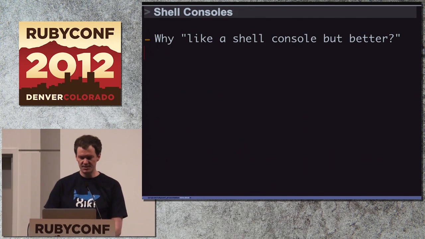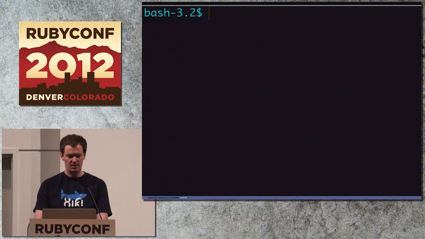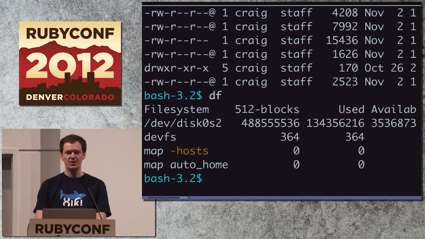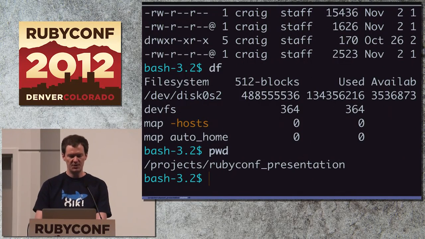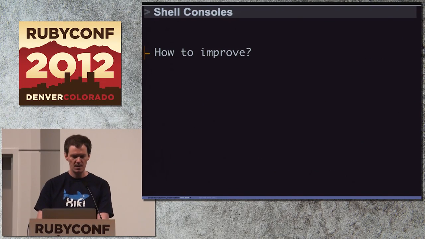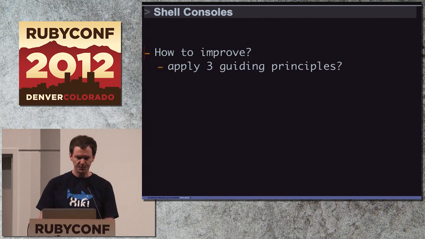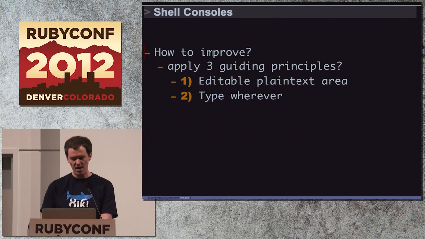So why do I say that Xiki is like a shell console, but better? Well, we all know how shell consoles work. You type commands at the single active prompt at the bottom. You press enter, and the results are appended read-only. And when you're done, you've got a bunch of read-only output, and you can use the up arrow and control R to rerun commands, et cetera. Well, this isn't bad. Shell consoles work pretty well, but let's see if we can improve on this a little bit. What would happen if we applied these three guiding principles of Xiki to shell consoles? Editable plain text area, type wherever, type whatever.